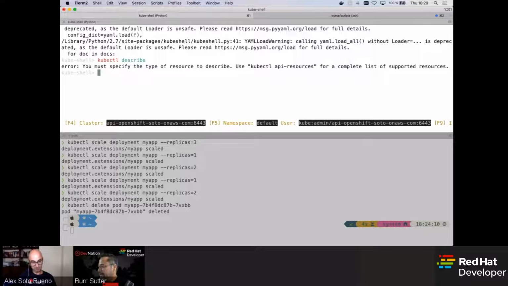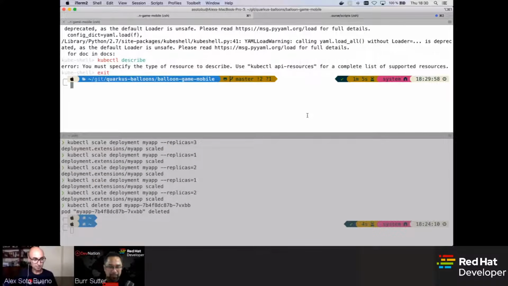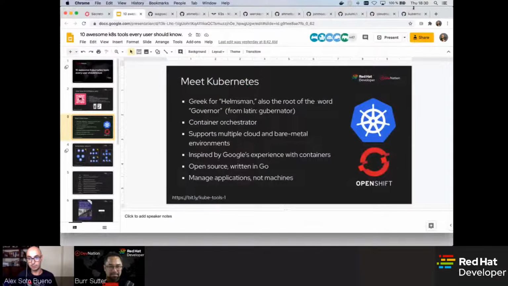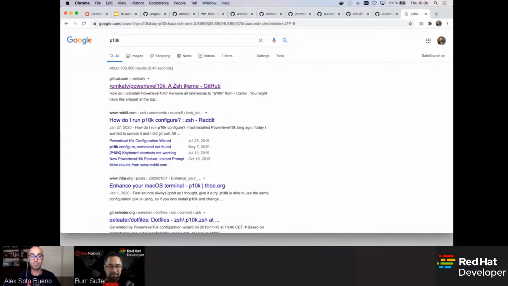Another question is, people are very interested in the Z shell setup you're running here on iTerm 2. Any insights into how your shell is set up overall? It's P10K. Let me go to it. It's the best thing that I've ever seen to install.